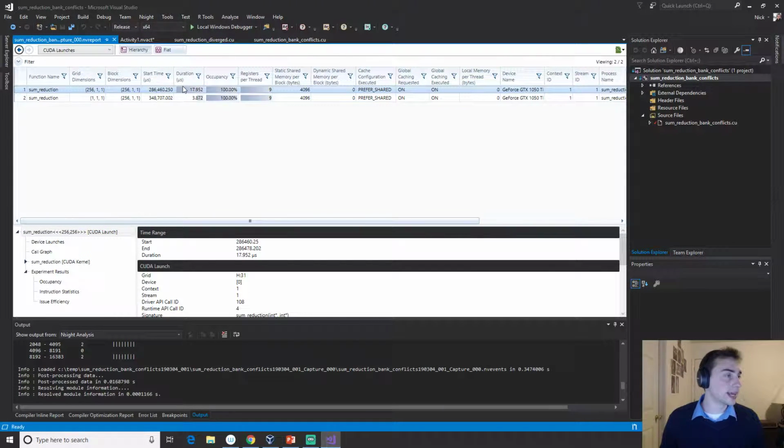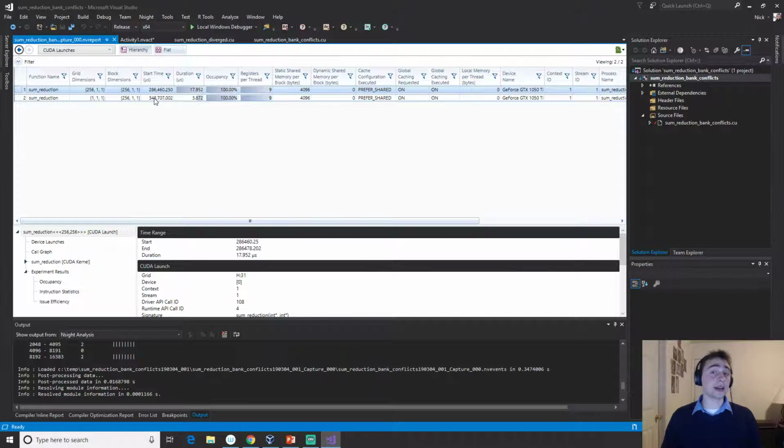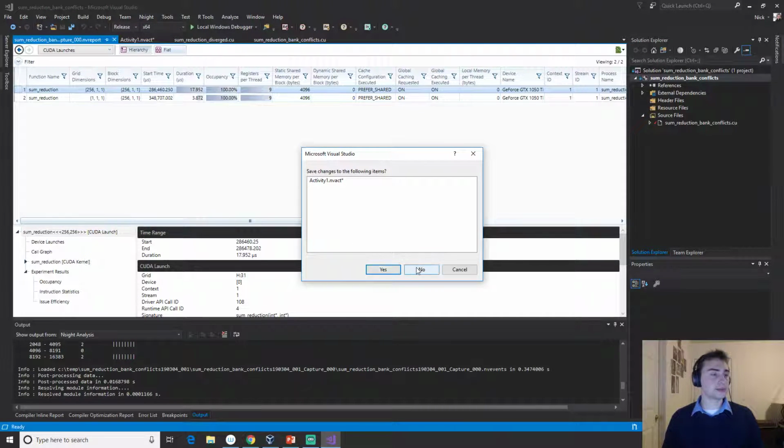It looks like it took us 17 milliseconds. Now let's go ahead and close this project. We don't really need to worry about the second kernel launch. The second kernel is just that final reduction step, so that should take about the same amount of time. What we really care about is that first one. That's going to be our main kernel. In this case, the diverged version runs 4 times longer. So the time is really dictated by that first reduction. Let's close out of this.